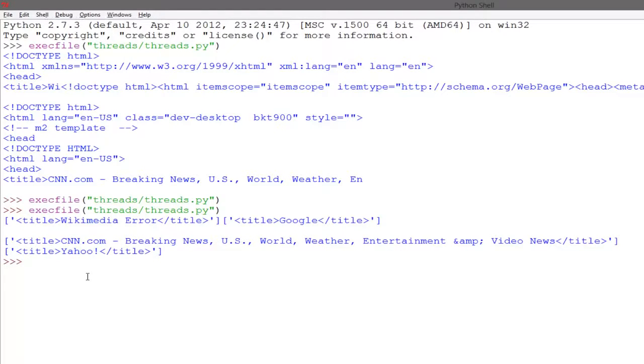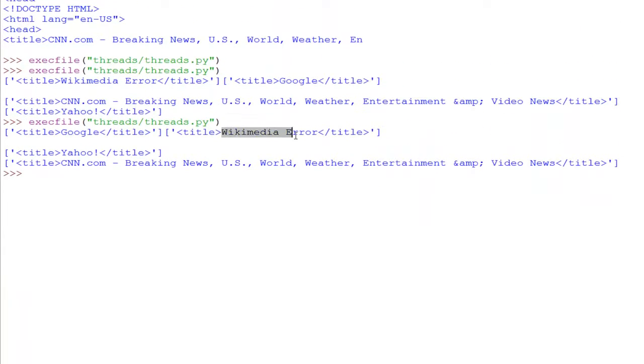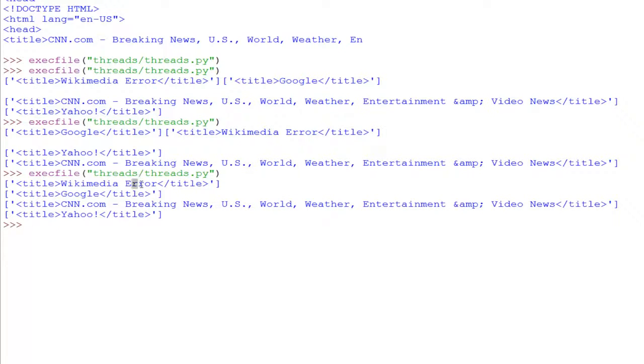Let's run it again. First it prints out Google, then it prints Wikipedia, then Yahoo, then CNN. And wait, we didn't change anything in the code. Why is it printing them out in separate order? Let's try that again. Wikipedia, Google, CNN, Yahoo. That's the same as the first one.